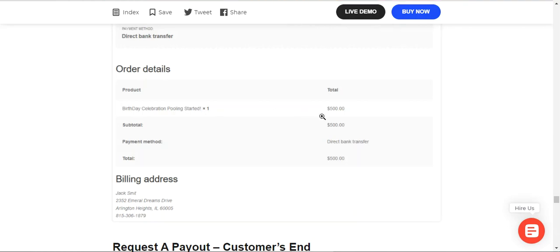So you can see the product is there, the subtotal, and the payment method that was chosen by that particular customer.